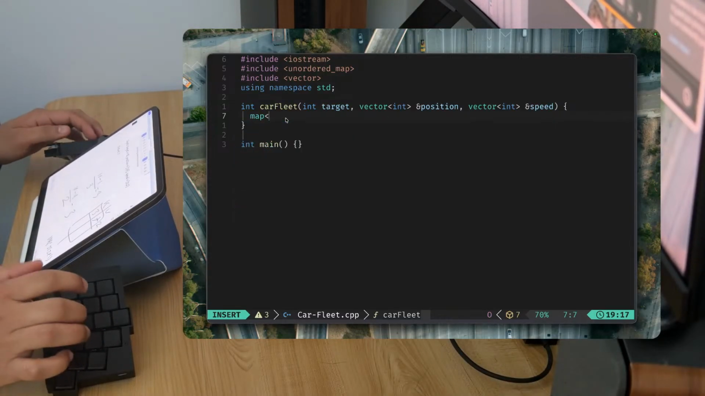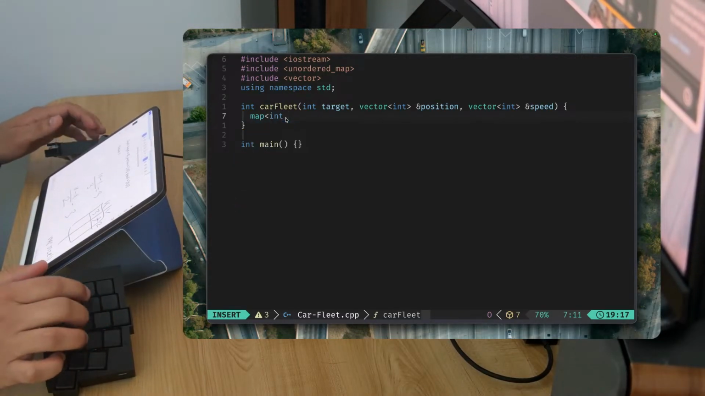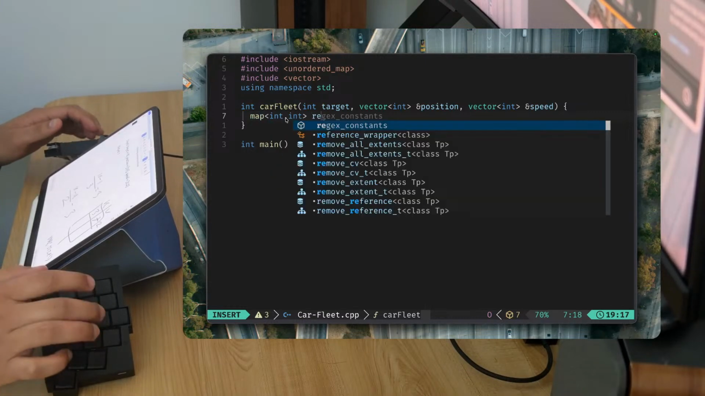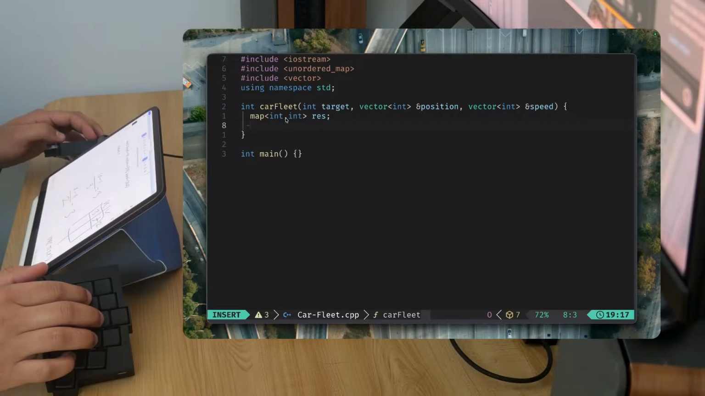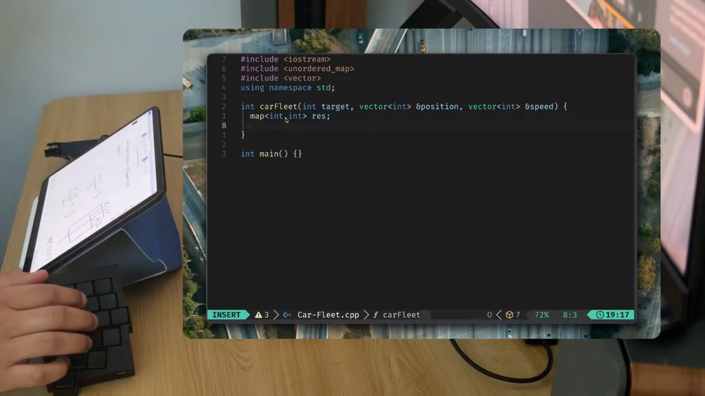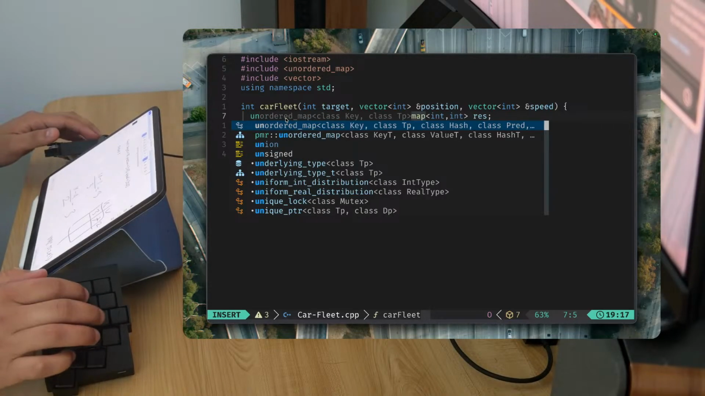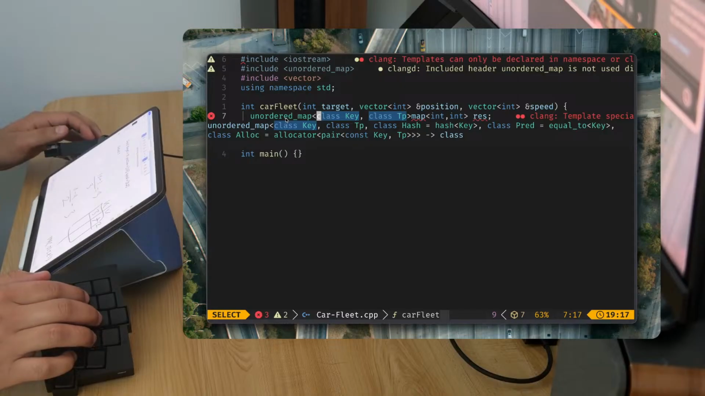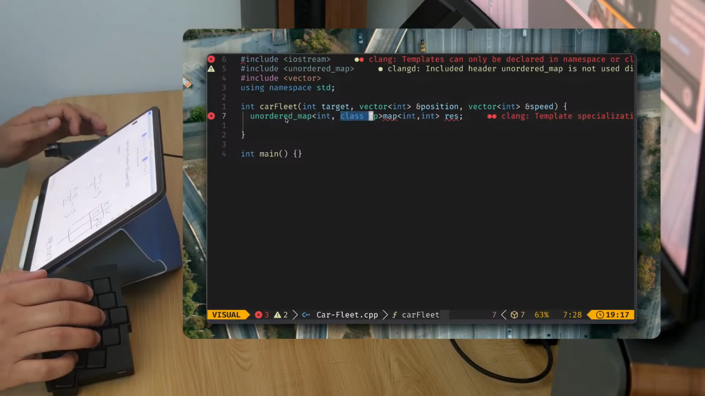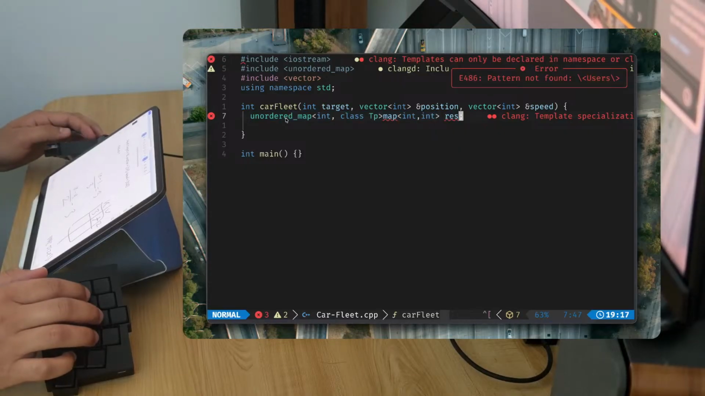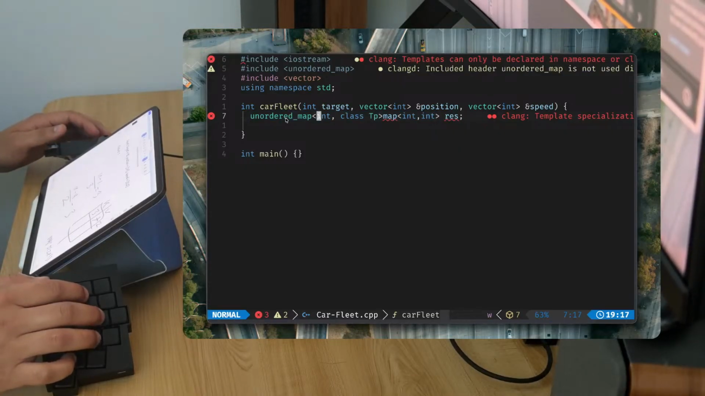Okay, so we're gonna have a map. I'm gonna call it result. Oh, it's unordered.